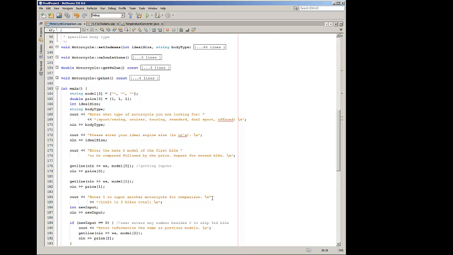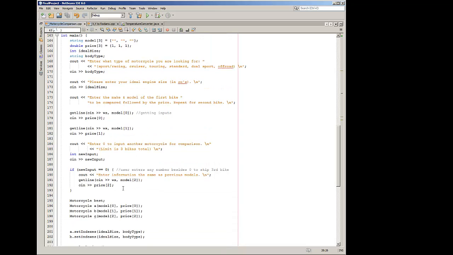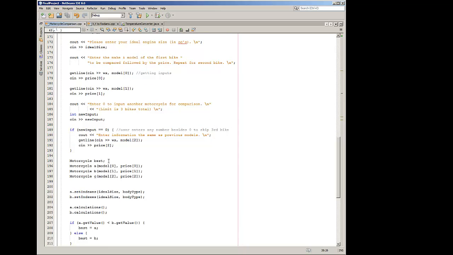In the main function, I had two arrays, one for the model name and one for the price. Each motorcycle gets one slot each, one model name and one price. I had the limit set at 3 motorcycles, but I didn't want to go any higher than that. I had to set a motorcycle object as best, which would be the best motorcycle, and one for A, B, and C for the 1st, 2nd, and 3rd.